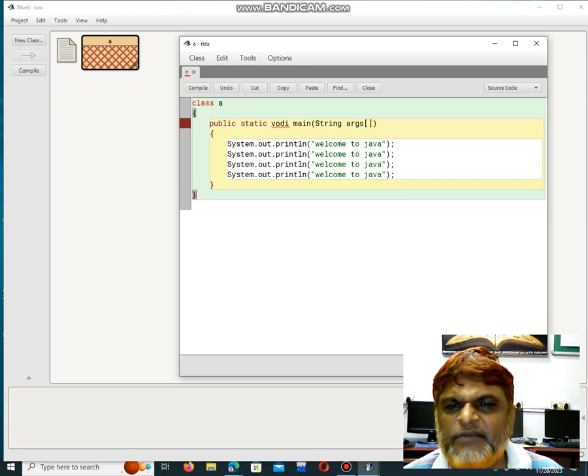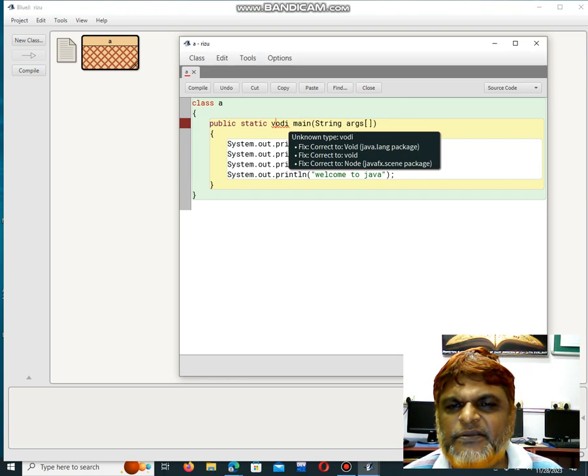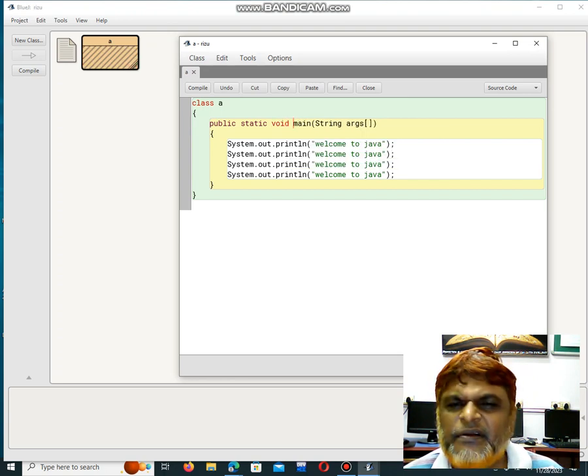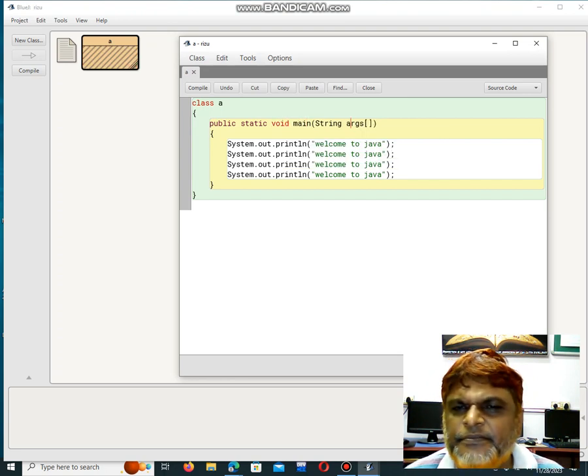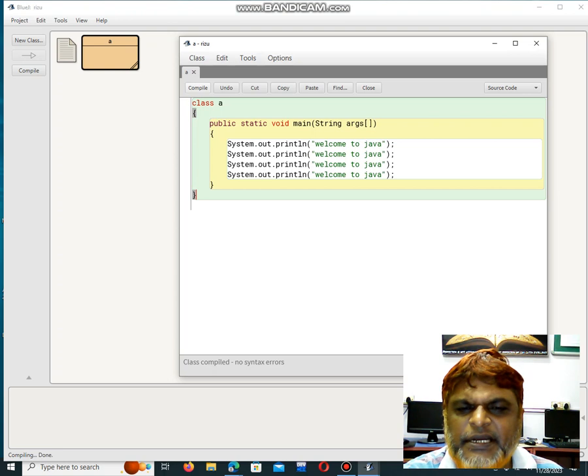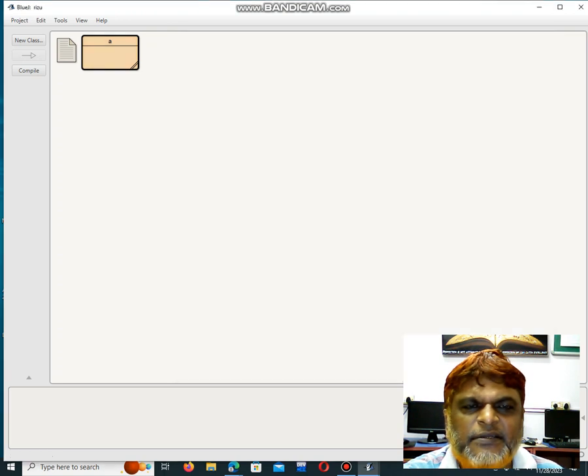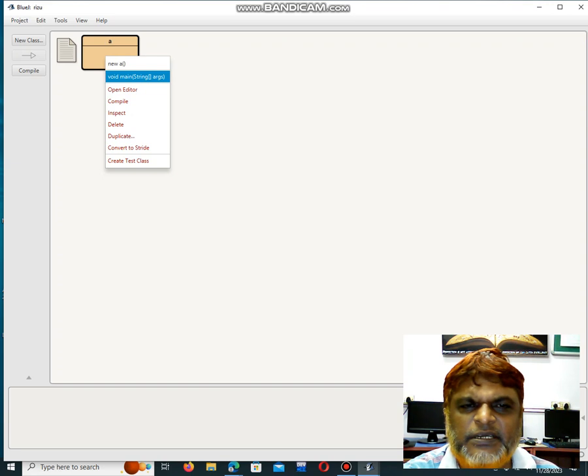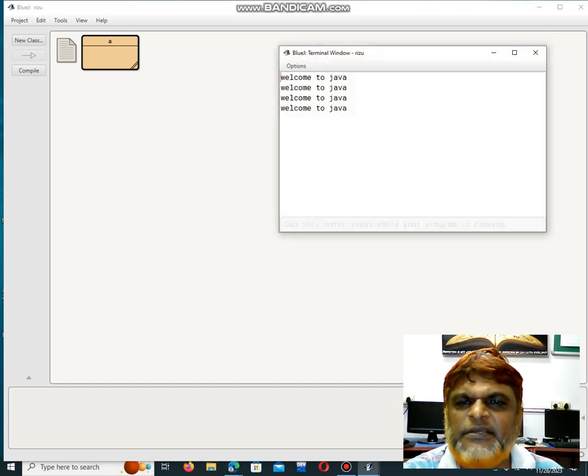Now, if you want to run, what do you do? That is void main, String args. Always the S in String is capital. In Java the default is String. First you compile it. Then you go to this class, right click on the mouse, then go to main. You are running the program through the main function. Then click OK. It shows the result here.